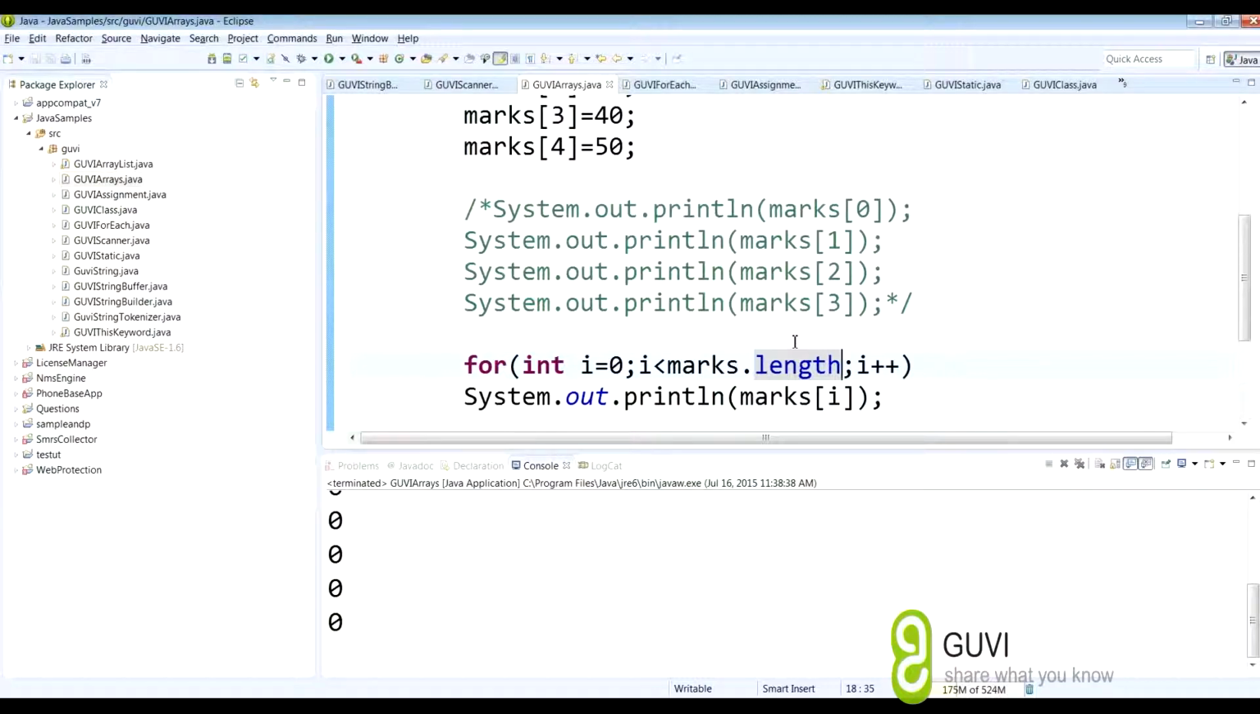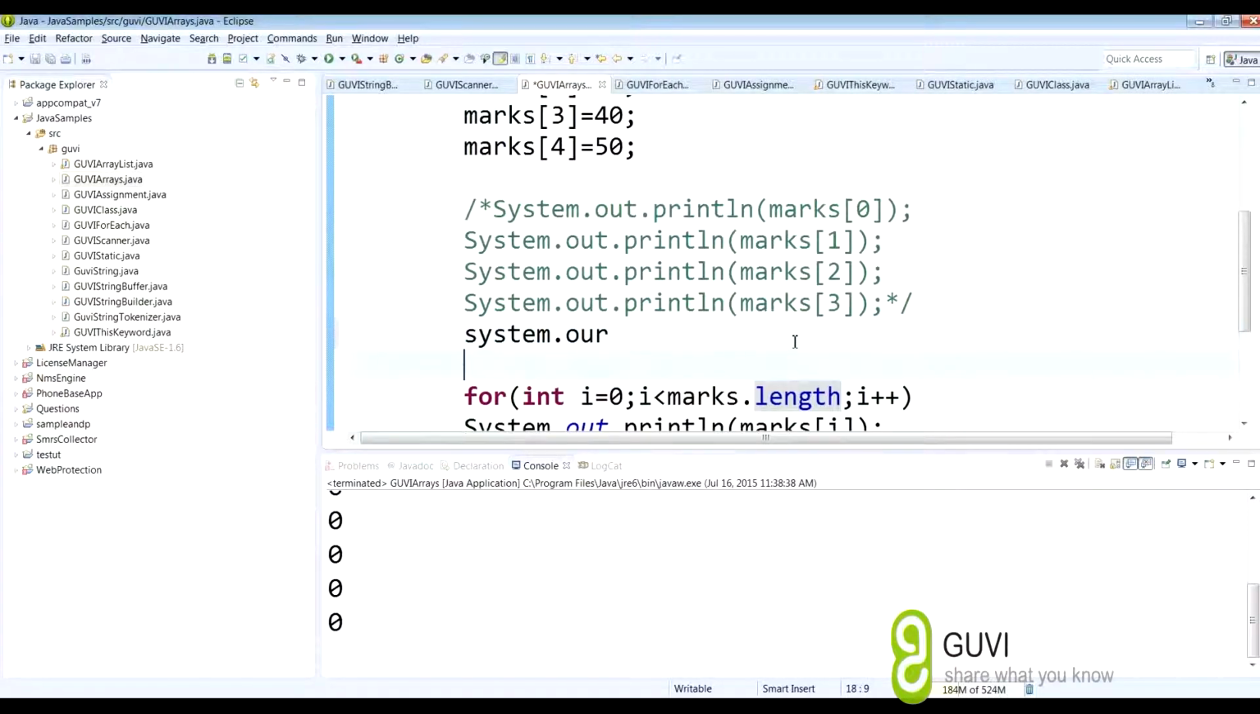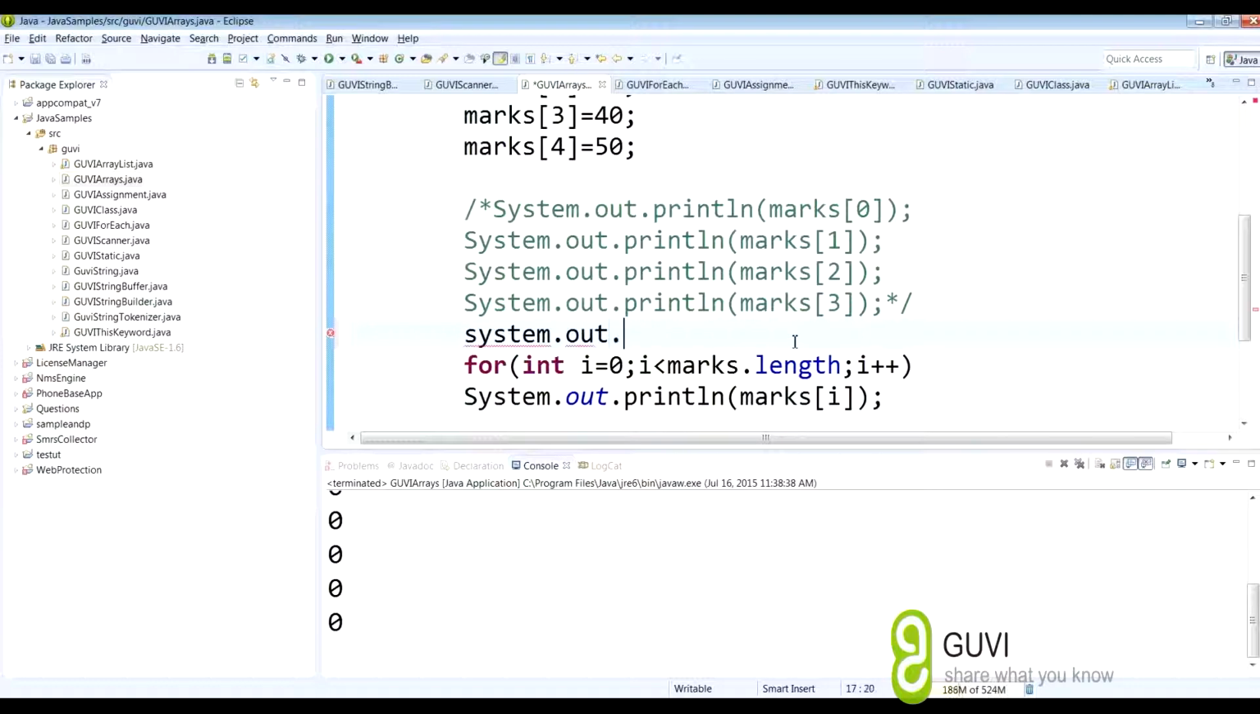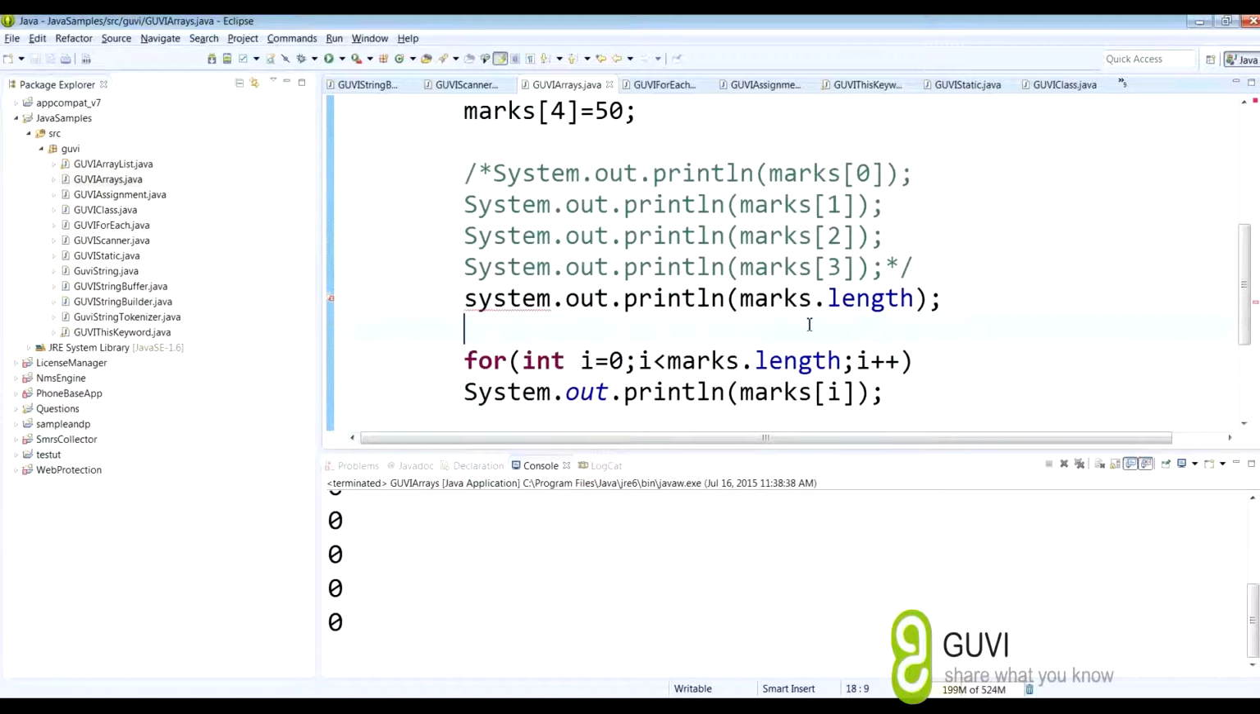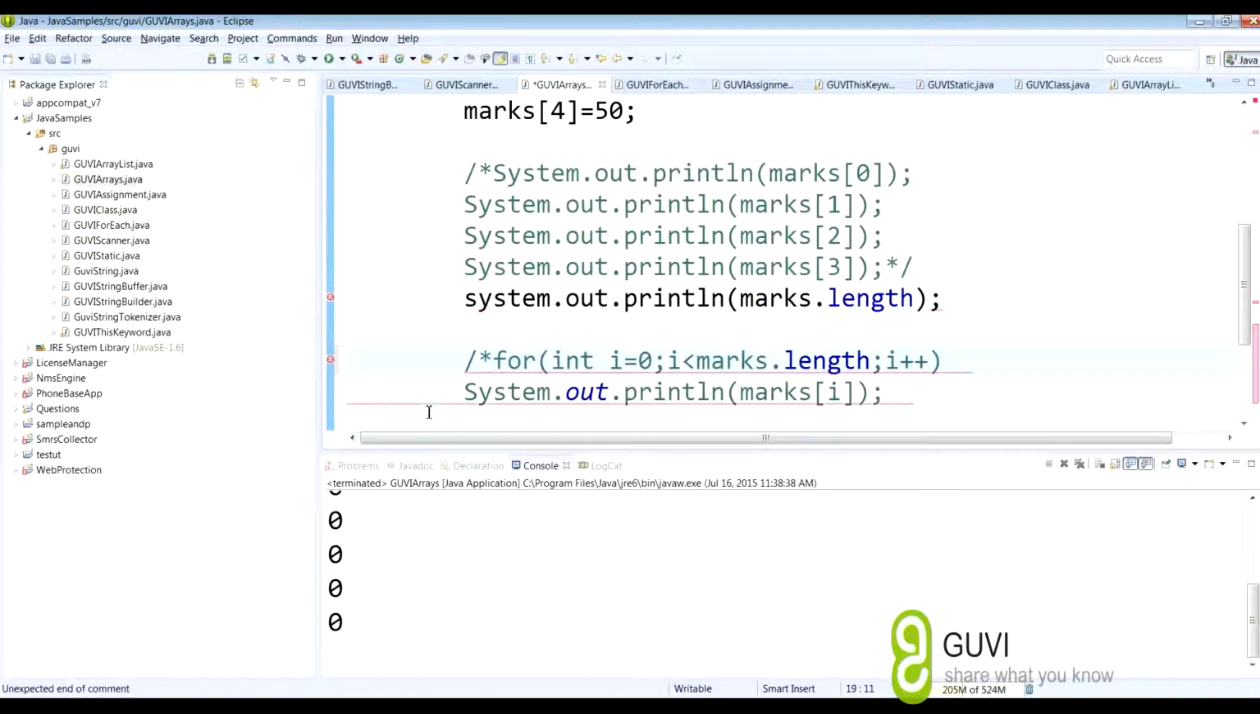Now let's try to print that marks array length to see what number it is coming up. We will use the print statement System.out.println, and then we need to print marks dot length. Just temporarily we'll comment this out, just to see it very clearly and understand what length is coming up.